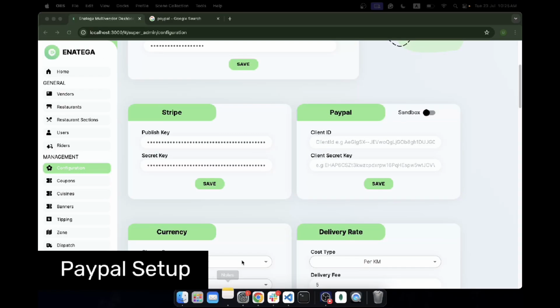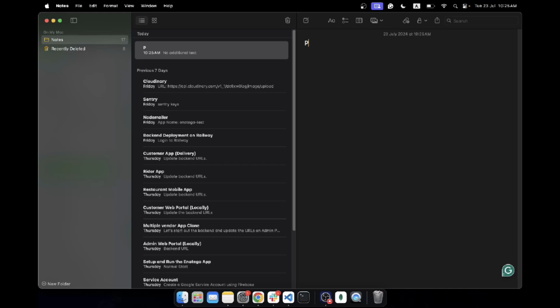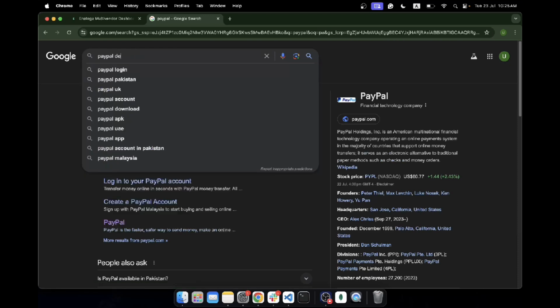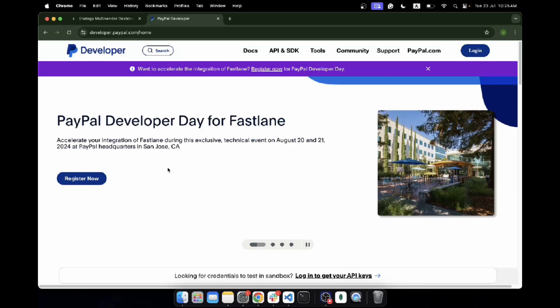Now the next step is going to create a PayPal account so we can update the PayPal configuration in the admin portal. First, we need to go to the official website of PayPal. Let's go to PayPal, and then we need to go to the developers, but we can still go to that part from the home as well.